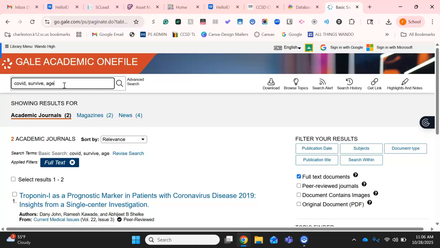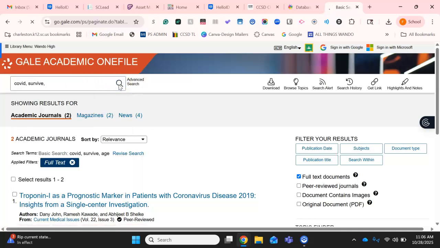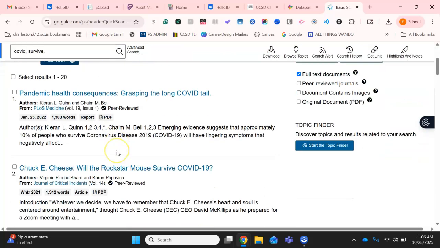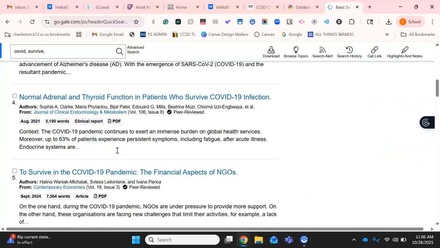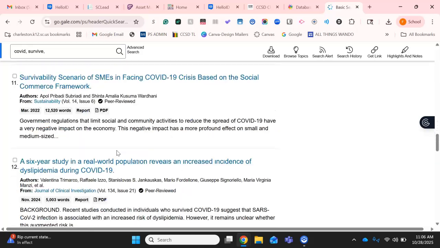So I could come back in and take age out of it, hit the search bar again, and see what happens. Well, now I have 683. That's a whole bunch more. That means that I then have to go through these articles and see which ones of them actually look like something that I might want to use.